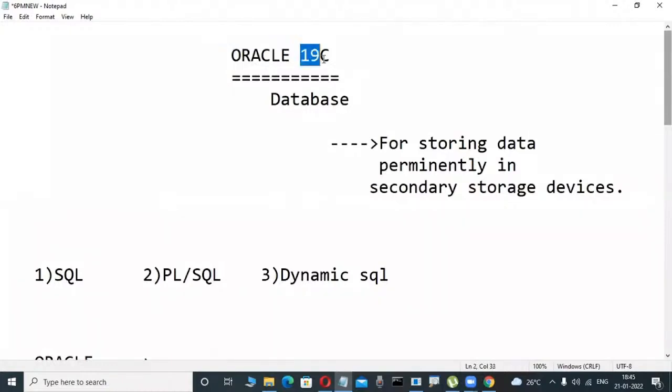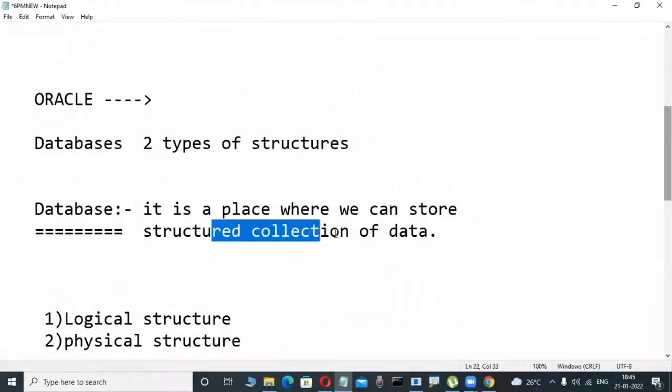Now, Oracle is a product from Oracle Corporation. In our course, we are learning the 19c version only. This is a database product. If anybody asks what a database is, as developers we say it is a place where we can store a structured collection of data. That is the logical side we are talking about.